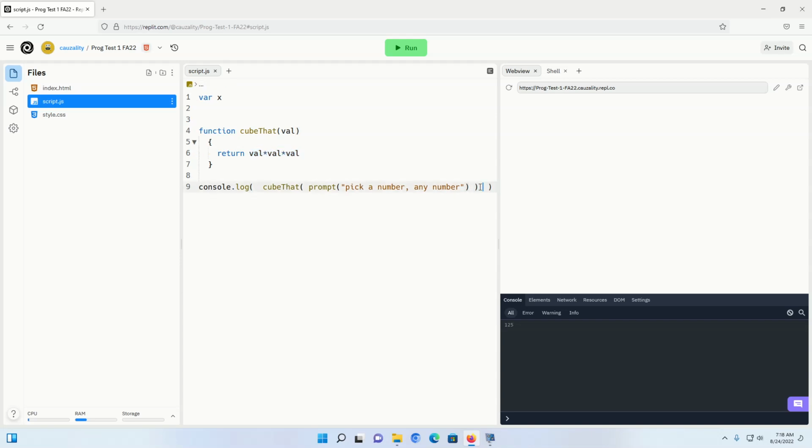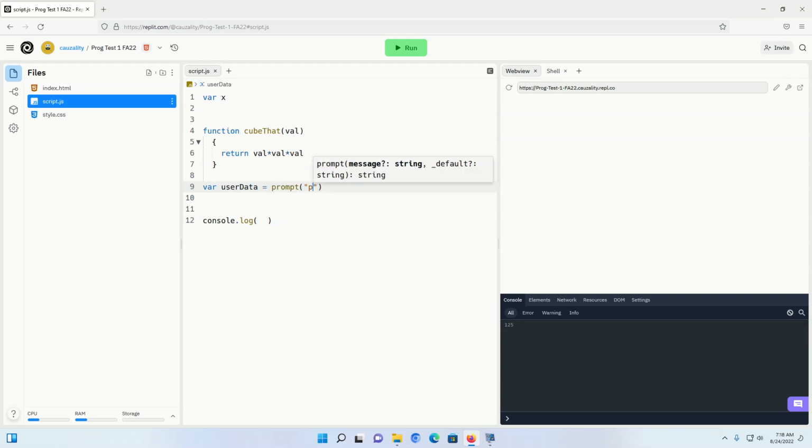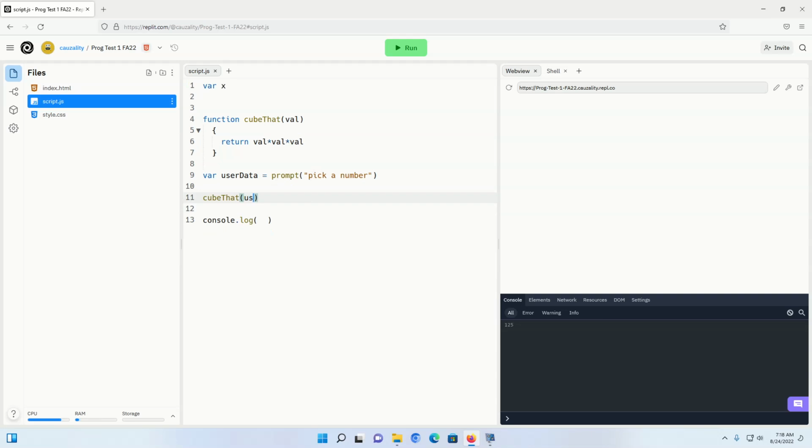So let's try it another slightly different way. I'm going to say var user data equals prompt, pick a number. Somebody can pick a number. Then we can do something with that, like cube it. Cube that, user data, and then you can obviously add things to that.